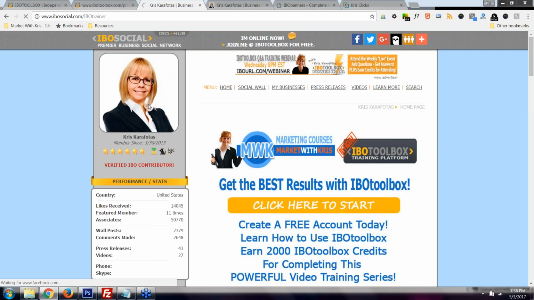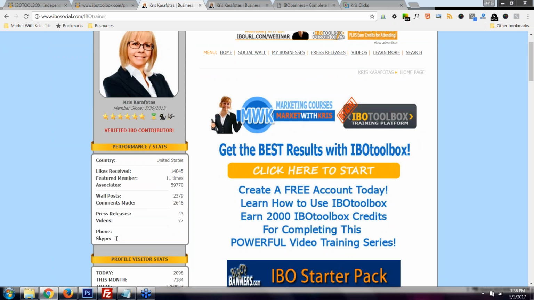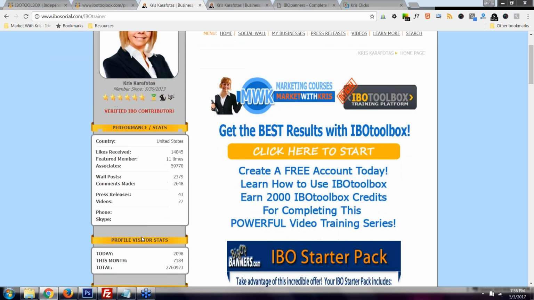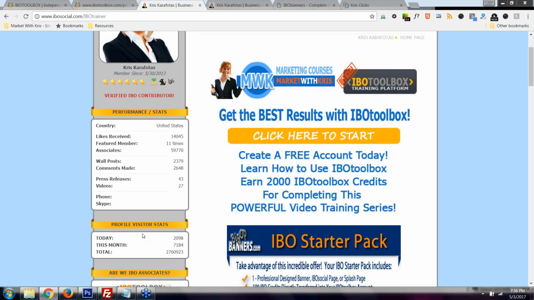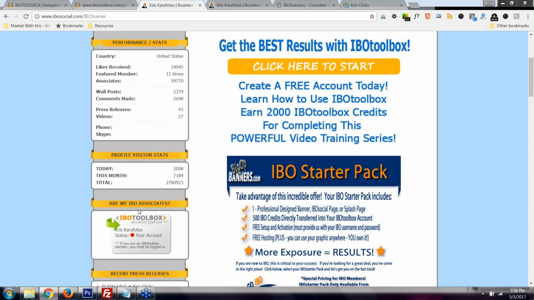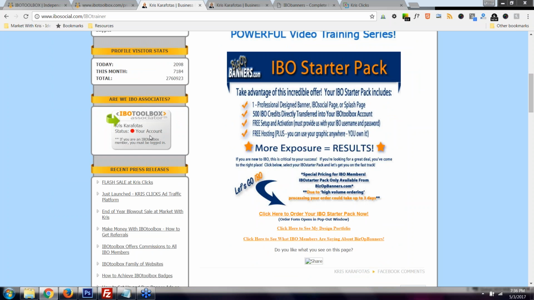So your picture's on the left-hand side, your stars and badges are all visible. Your country, geographic location, how many likes you've received, how many times you've been featured member of the day, how many associates you have, your wall posts, how many wall posts, comments made, press releases, video, and if you wanted your phone and Skype ID visible, it would go in this area here. We've got our profile visitor stats, daily, monthly, and total. We've got the IBO Associator widget.